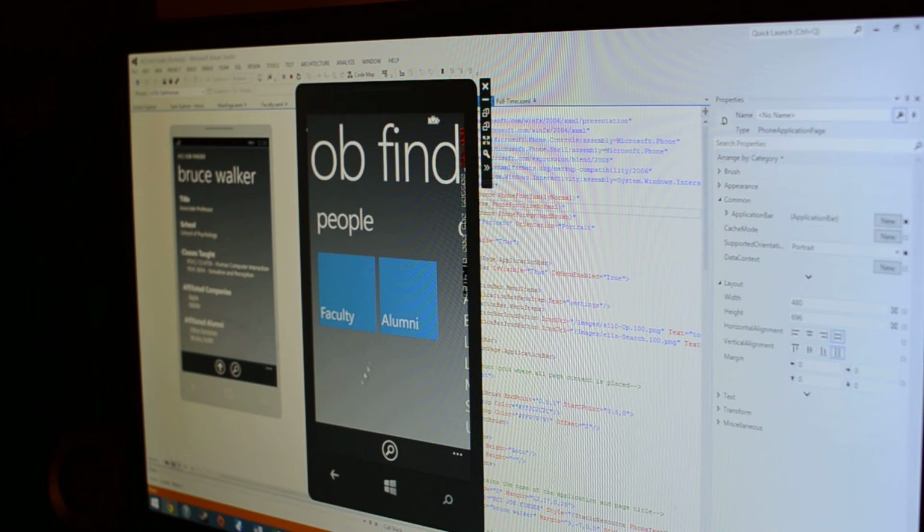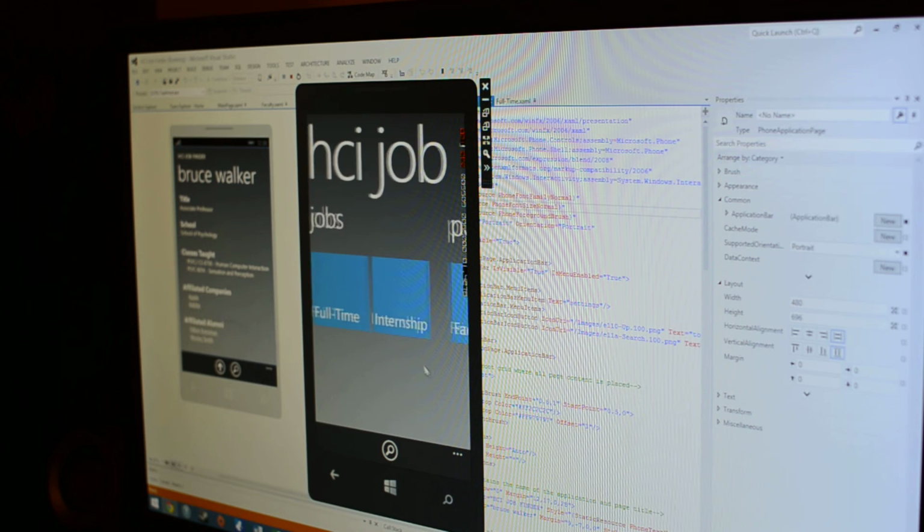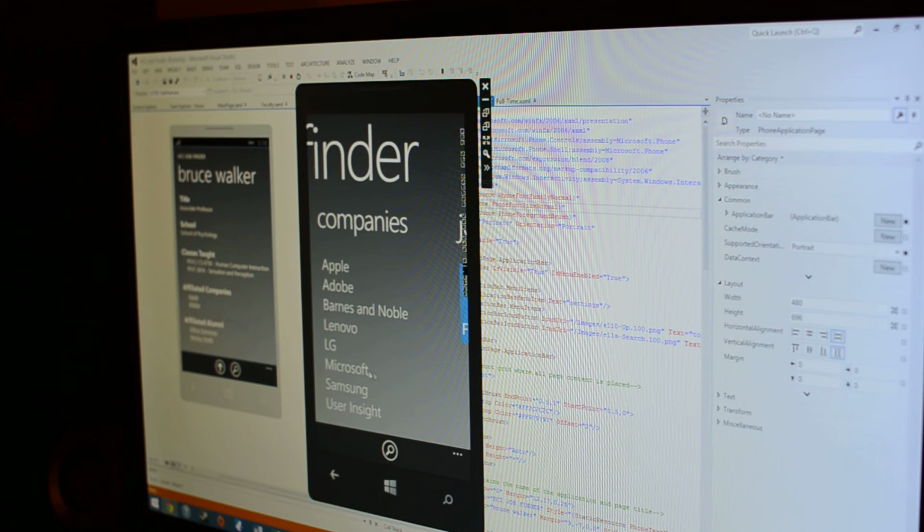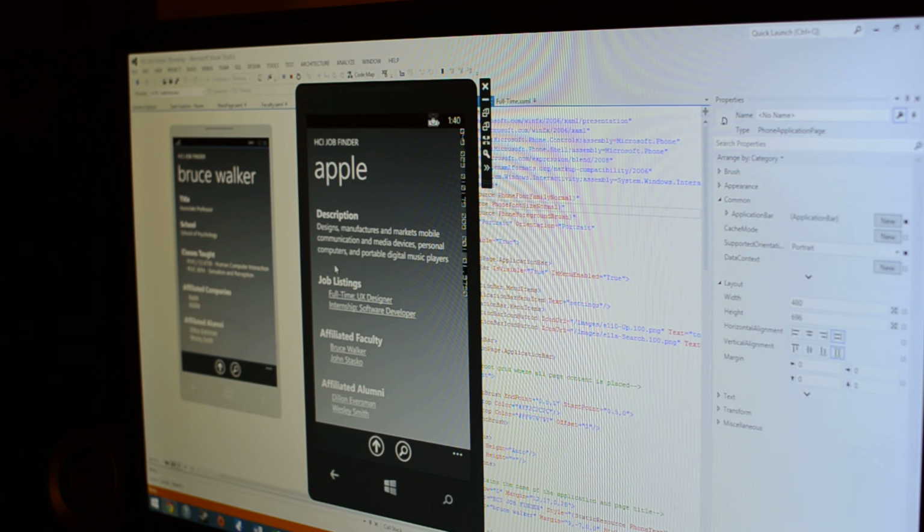I promise this is actually the last thing. So you can navigate through this home page. Under the companies page, here's a list of companies, and if you click on one of them, it takes you to this same kind of page that describes the company and gives you the job listings and affiliated people and alumni.